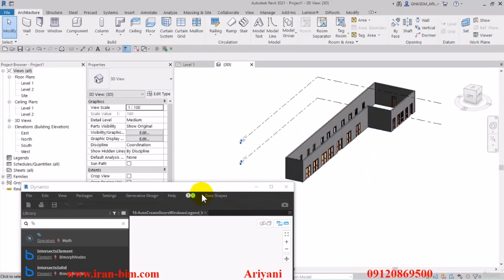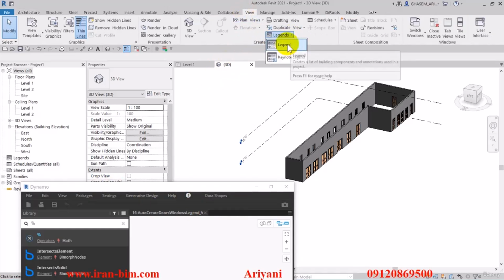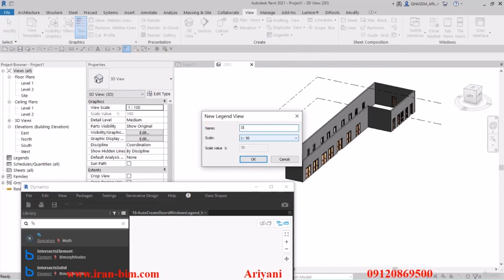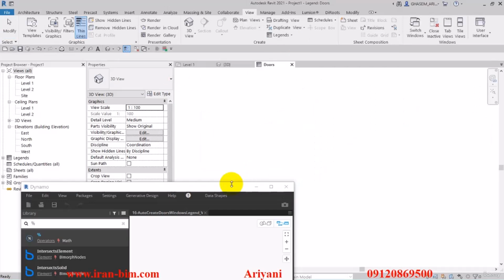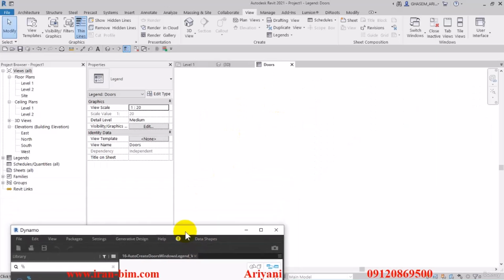When you're working on a project, one of the most important requirements in the project is the legend itself, for which we can go over to the View tab and select the legend tool. For example, as the name, I'll put in doors using the 1 to 20 scale. Press OK and then create a legend here.